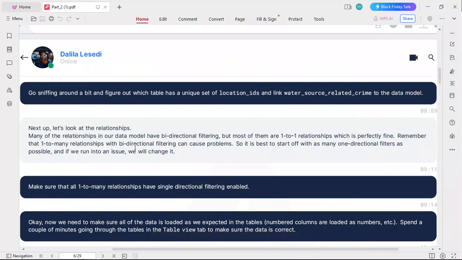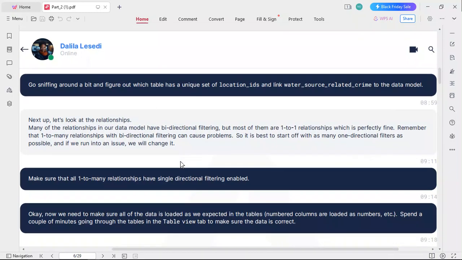So many of our relationships in our data model have bidirectional filtering, but most of them are one-to-one relationships, which is perfectly fine. Remember that one-to-many relationships with bidirectional filtering can cause problems. So it's best to start off with as many one directional filters as possible. And if we run into an issue, we'll change it.